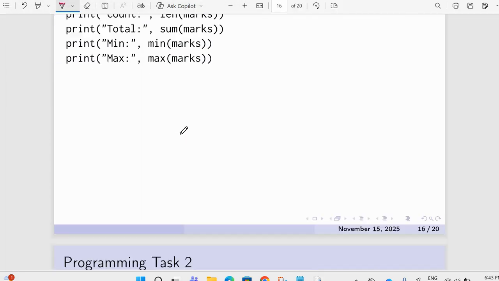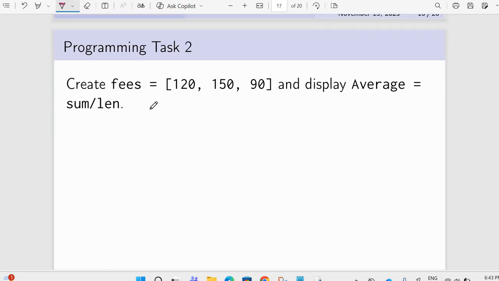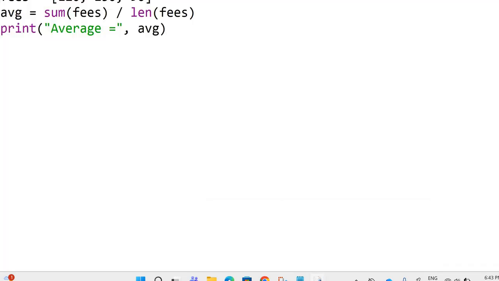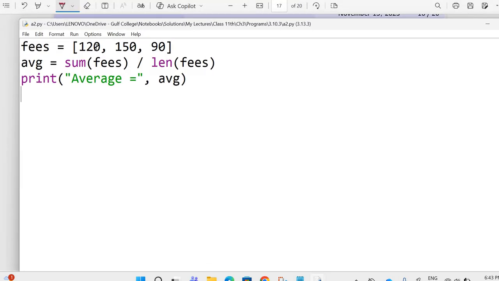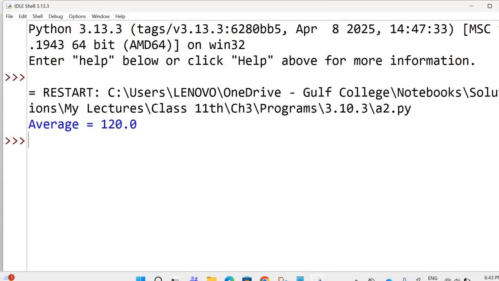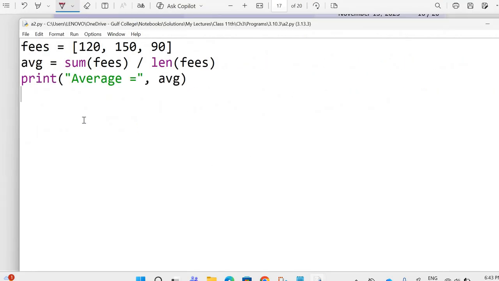So next is programming task 2: create fee 120, 150, 90 and display the average equal to sum over length. See, this is fee equal to 120, 150, 90. How will I get the average? Average equal to sum of the fee divided by length of the fee. Then it will show me the average. Run. Okay, average is 120.